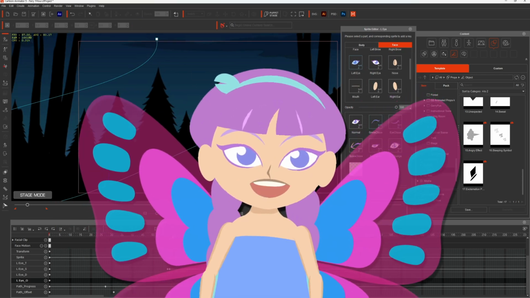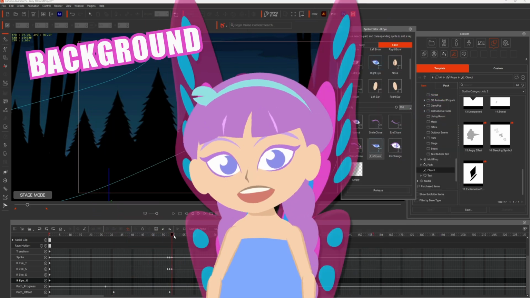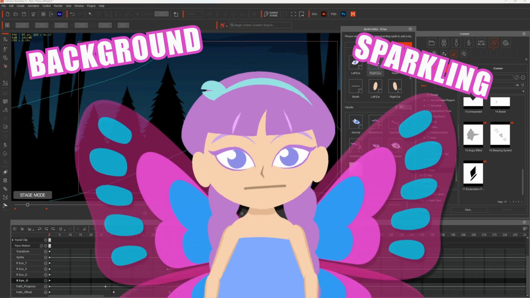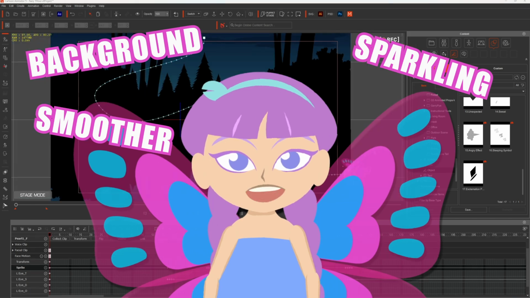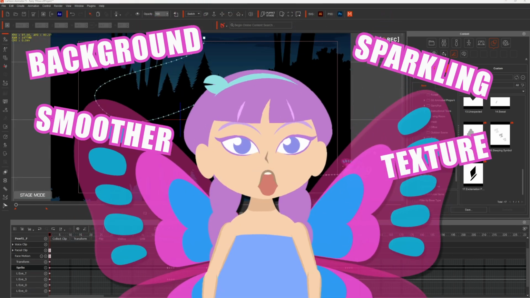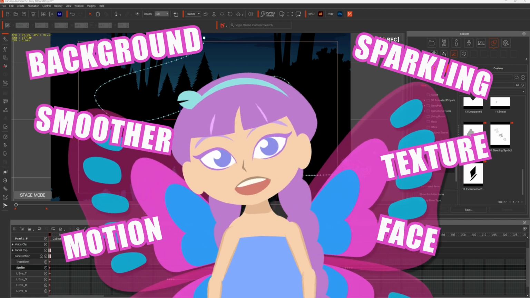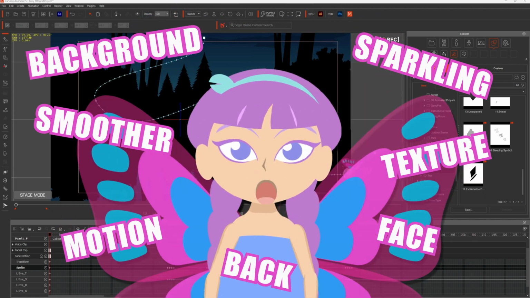Of course, there are things I wish I had more time to make it better. A proper black background and reflection. Sparkling magic effects around the fairy. Smoother wing flapping and more flowing motion in the skirt. Additional highlights and shading for the character. Some motion blur. Some face motion. Some back-facing fairy. And the list goes on.